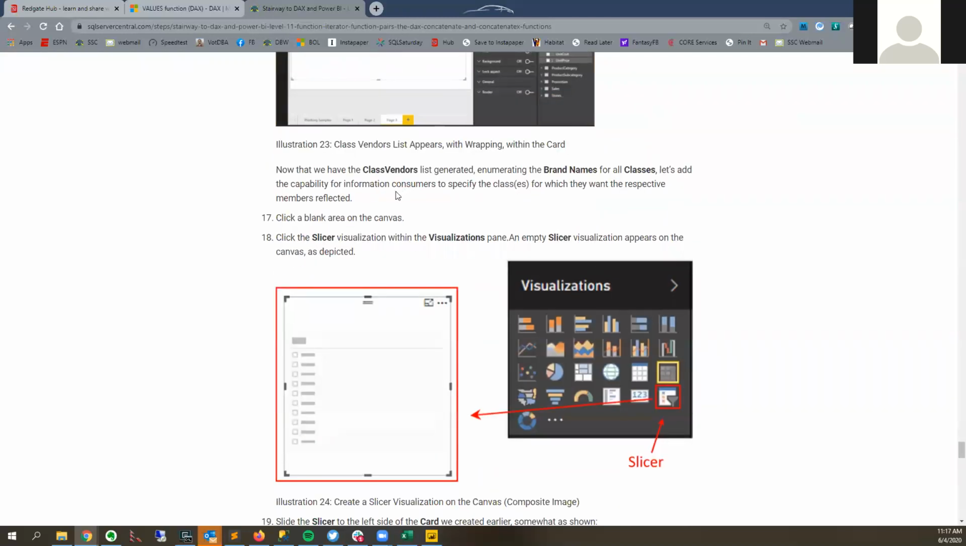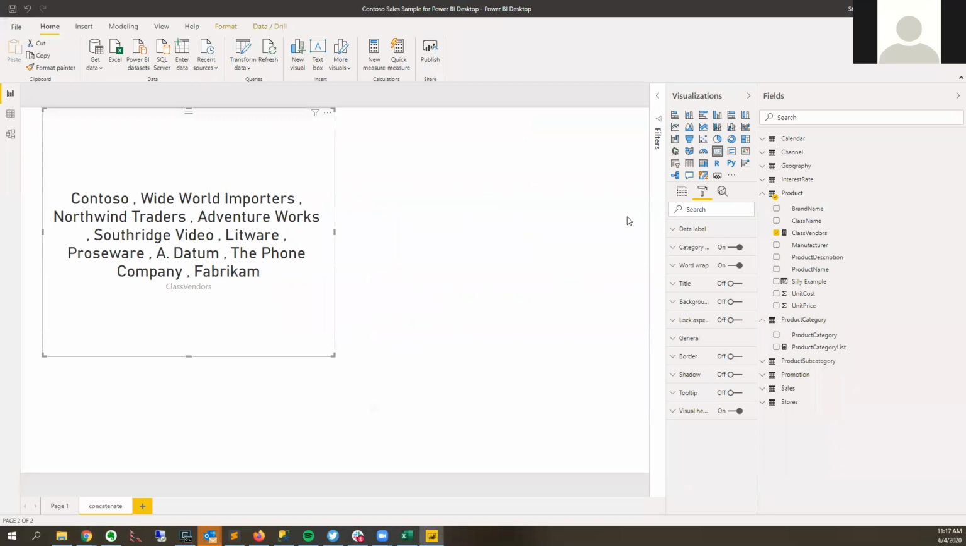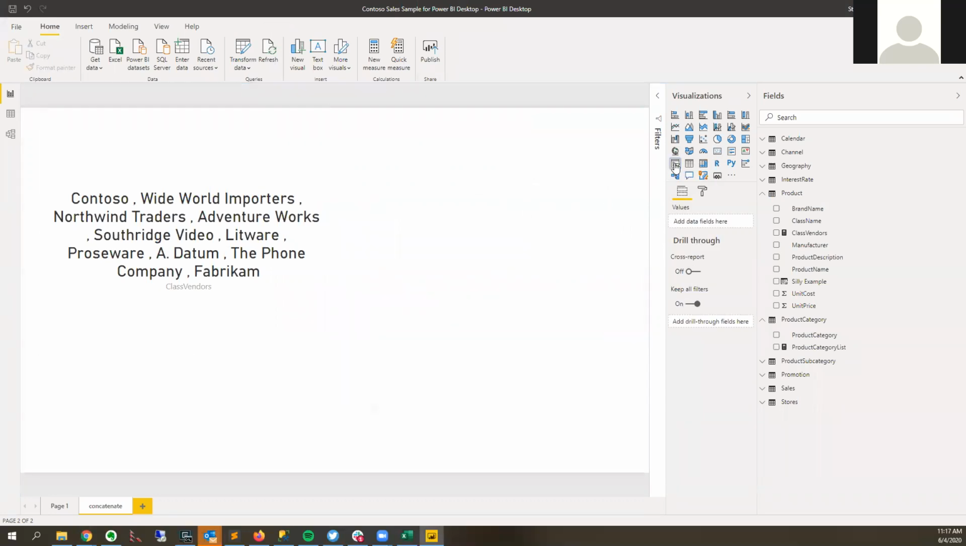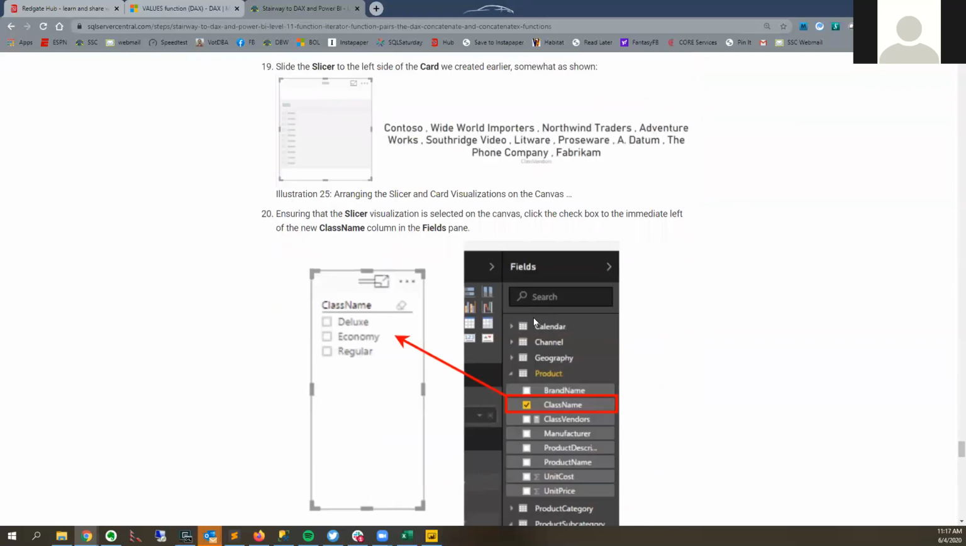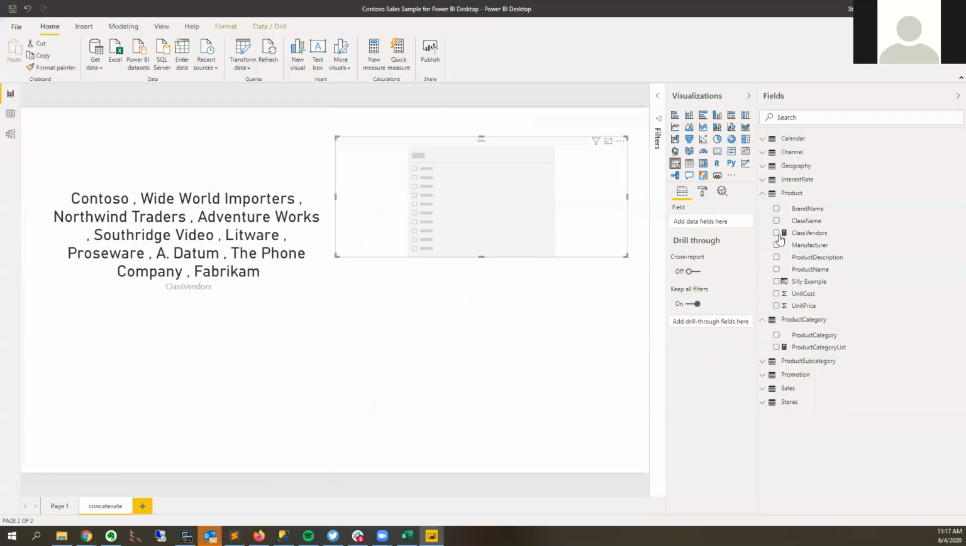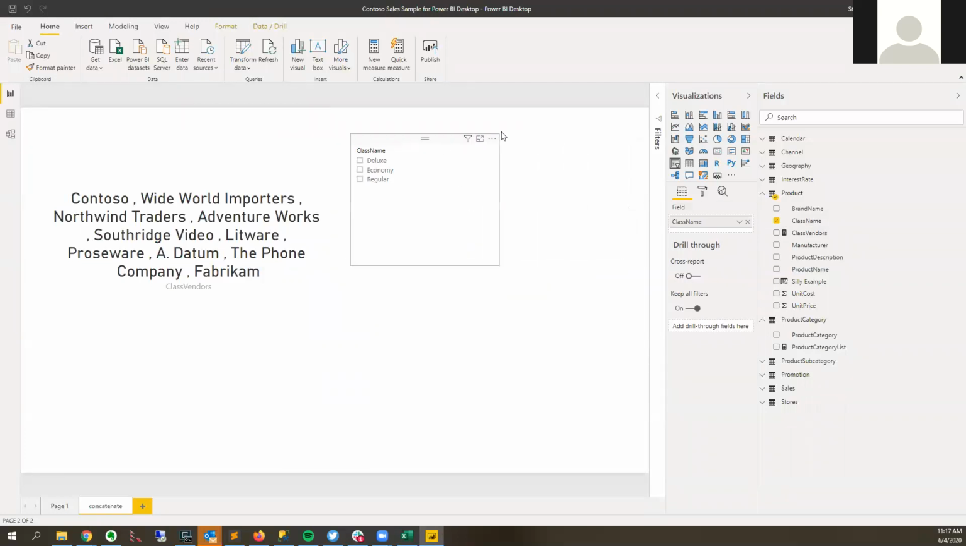All right, so we're enumerating this, and now we're going to do a slicer. So a slicer, that was the wrong thing. Let's do, okay. Always remember to click into a blank spot if you want a new visual. So for a slicer, what we want to do is do the class name. So let's drag that over there. And so we see, we get a unique view of these already.